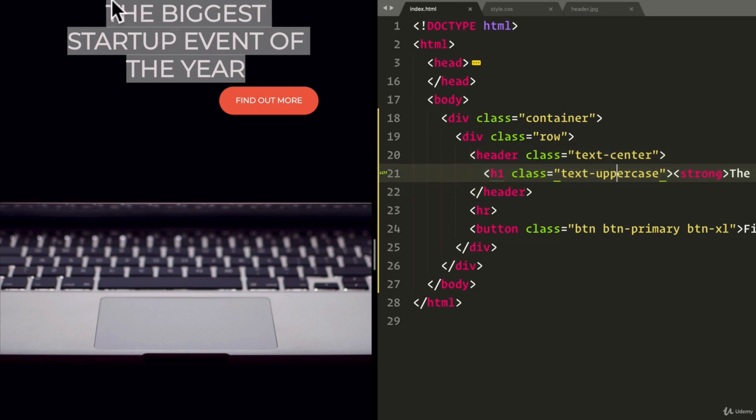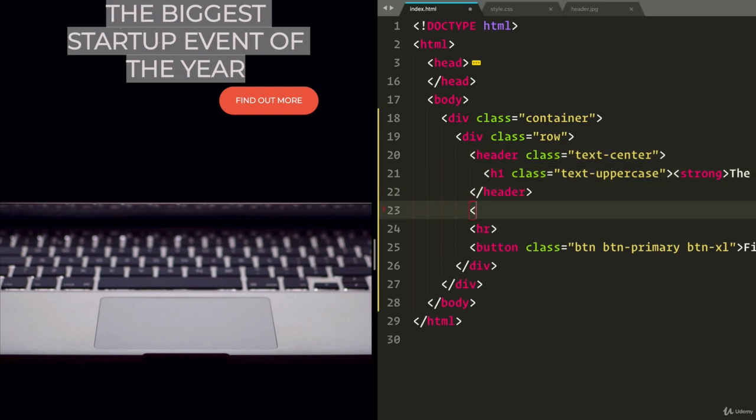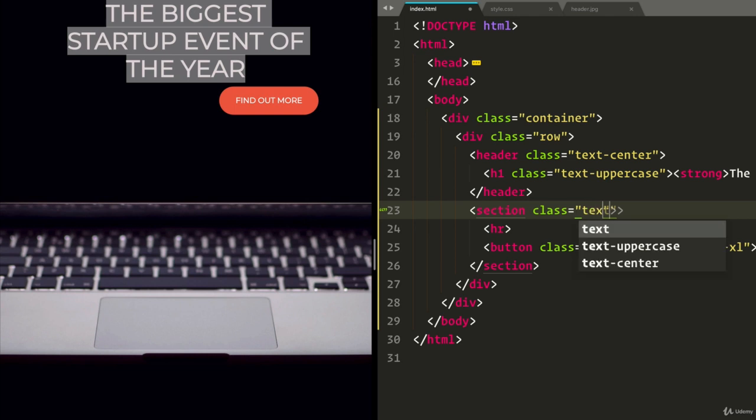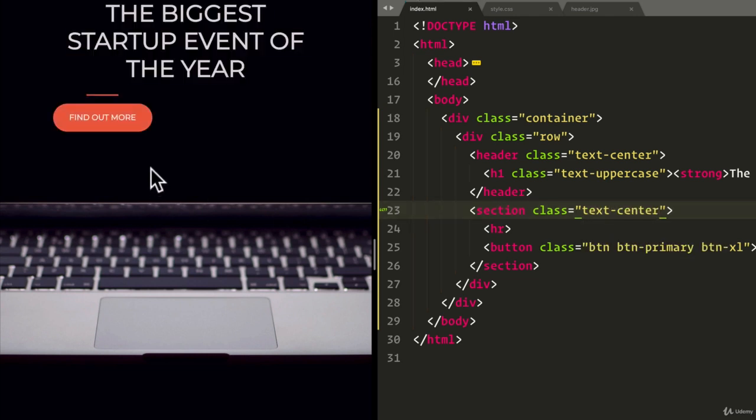And we also want to create another section here. Let's call it section. So this is a section element. And this section element will also have the class text-center. So if I refresh, there you go. We got our HR, horizontal line back. And, why isn't this centered?